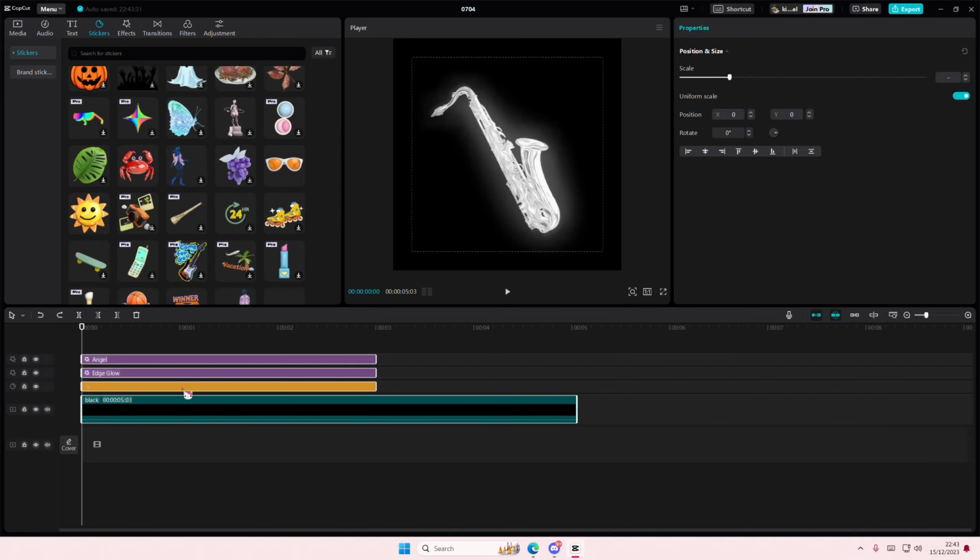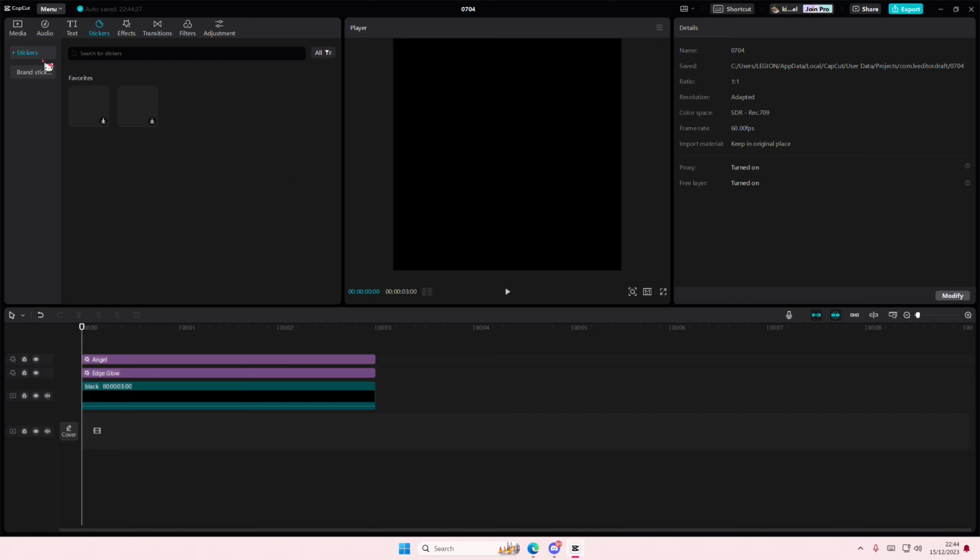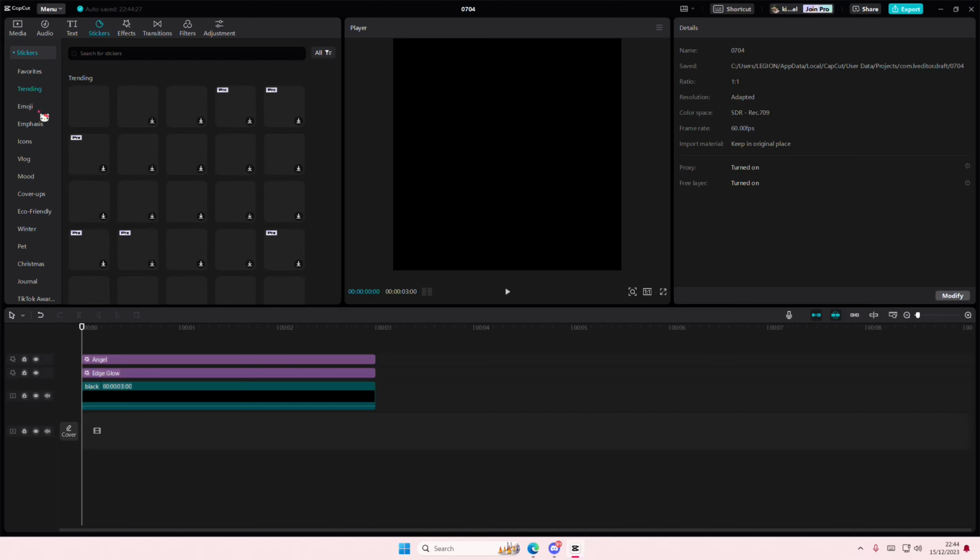That's how you can make any stickers glow though. It works with any sticker that you want. If you just put any sticker underneath that, it's going to work the same, if my stickers would load. But yeah, that is it. Super simple. I hope this tutorial is helpful for you guys.